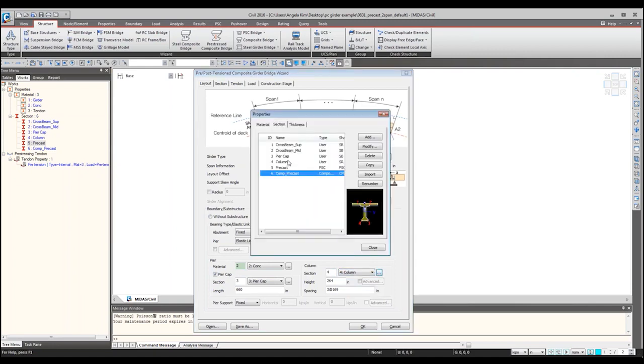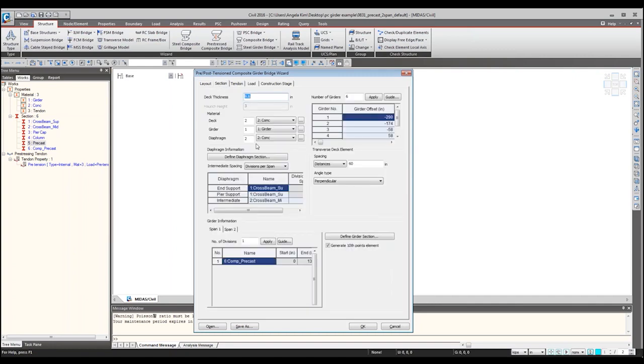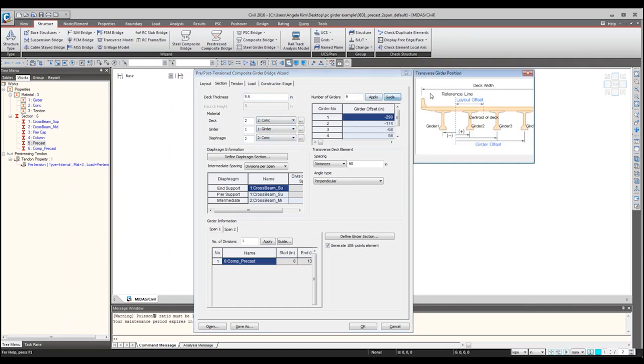And these were, as I mentioned to you before, predefined and saved in the base model that I opened at the very beginning of the demonstration. Okay. And then you can move on to the section tab, right? And in the section, you can define your deck thickness, define the material for the deck, girder, concrete each, right? Define the number of girders, and the distance between them by defining the offset.